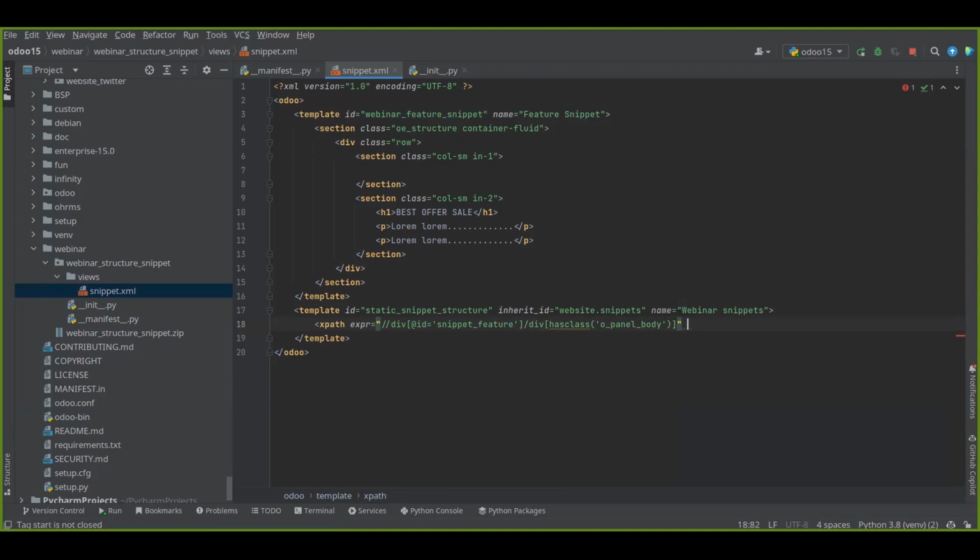Okay. Then the next one is we can add the position. The position attribute defines where we need to add the snippet. Like we can add inside the panel body. So we can just add inside here.